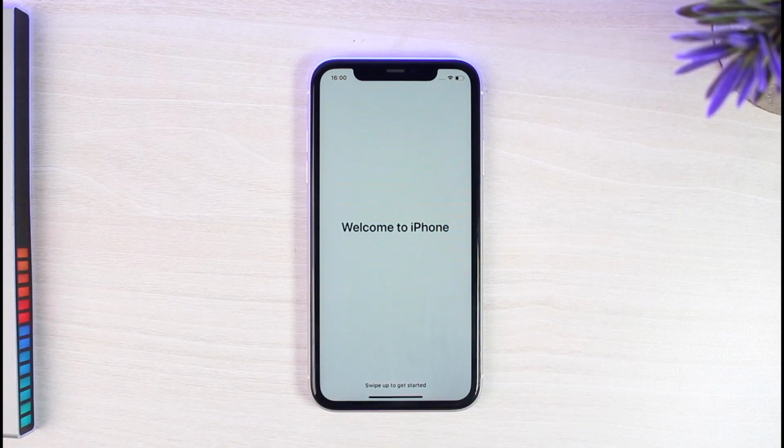So that is basically how you set up a new iPhone or set up your iPhone for the first time.